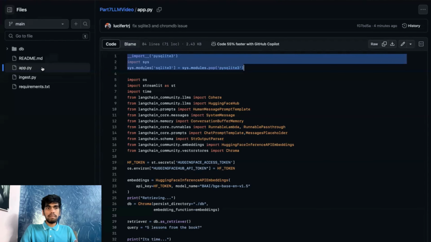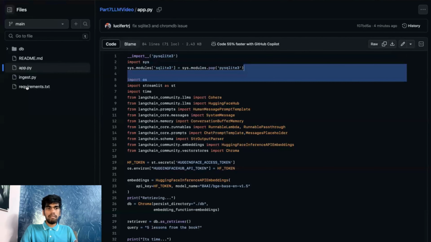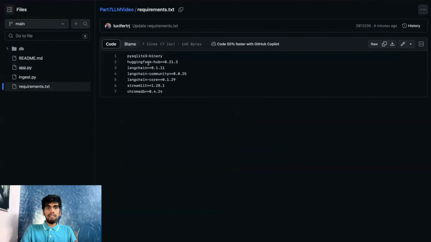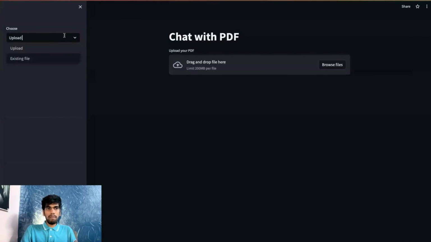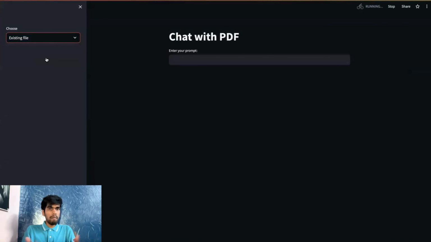You can verify it again. As you can see, this is my app.py. I've added these three lines of code here, and in the requirements.txt file I've added pysqlite3-binary. So that's it from this part. You can just go out there and play with the deployed app. As you can see, it's working.